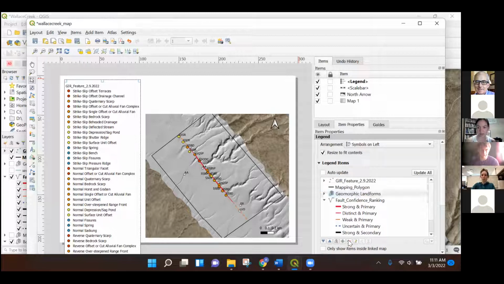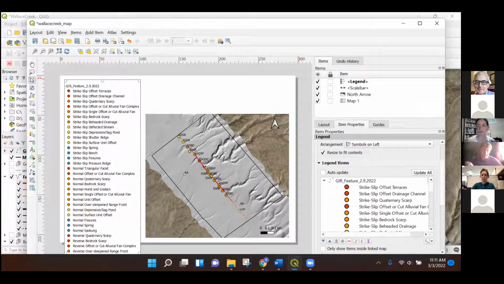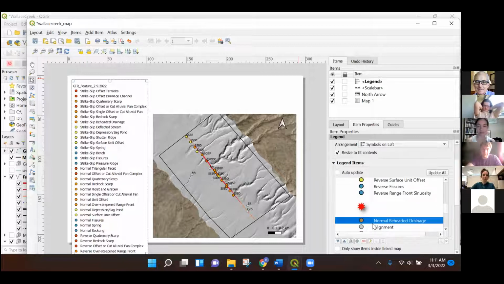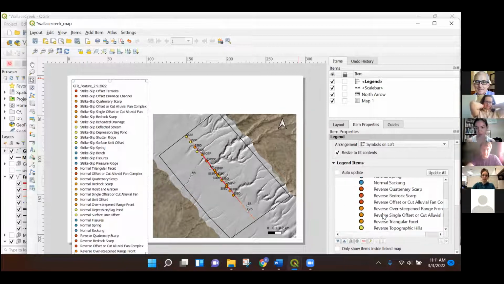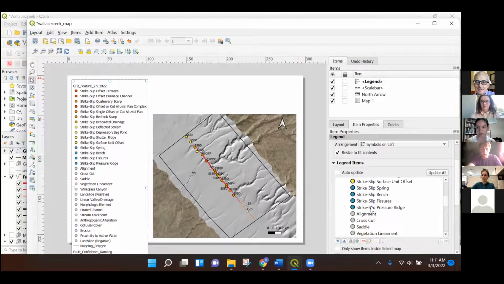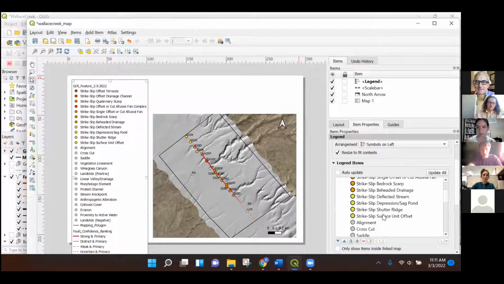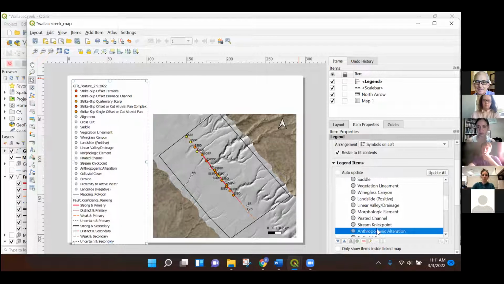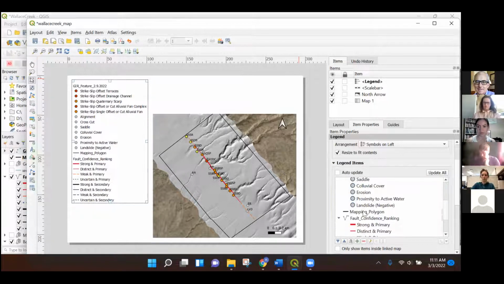And then with the GIR too, since we didn't use every single GIR feature on this, we click some of them off. This is the strike slip system, so you won't need any of the normal or reverse features. I could click one and then hit Control on my keyboard and then click all of them at once to remove them. And some of these things I didn't use. I'm going to do it quick and just have a couple shown for you guys to save some time, so it won't necessarily be accurate.